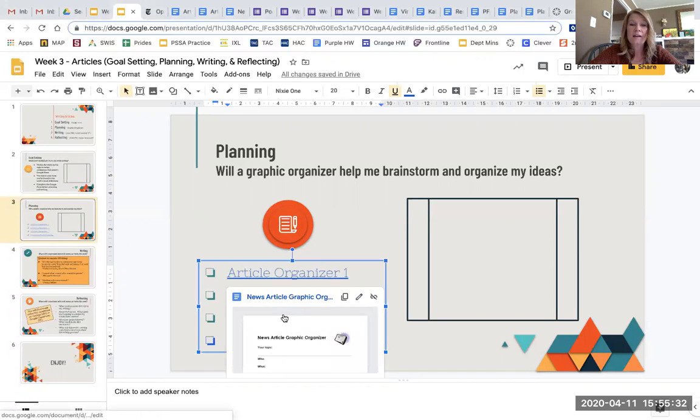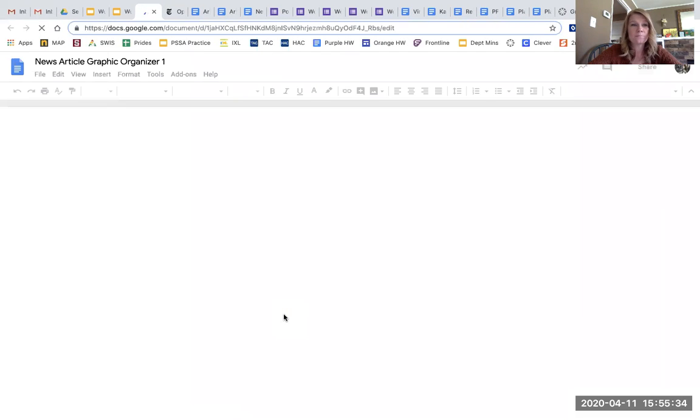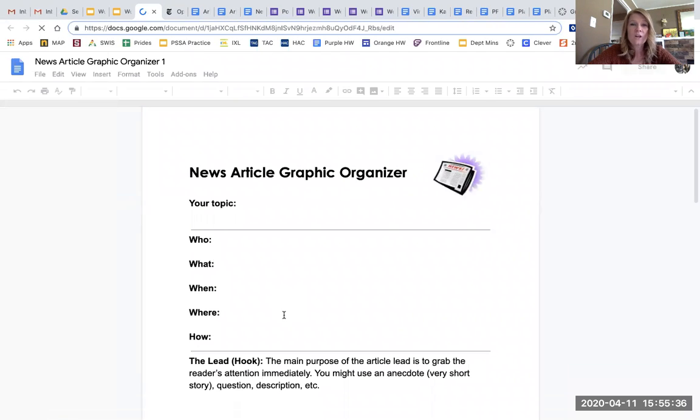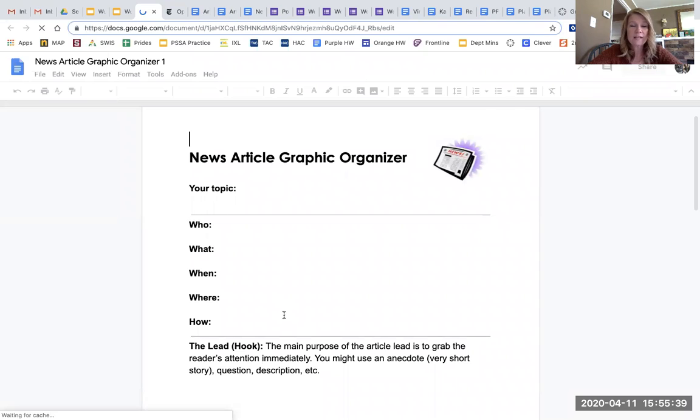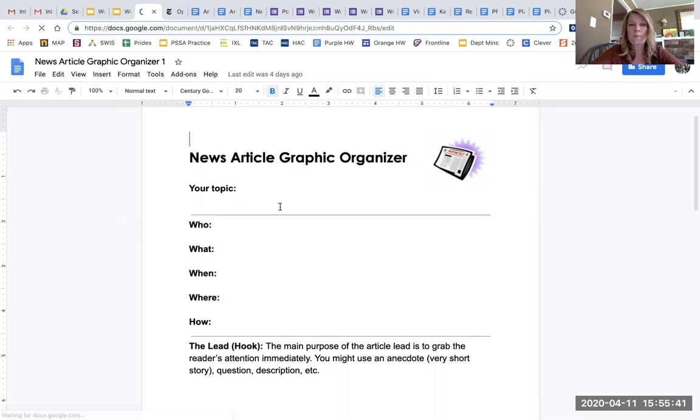Let's take a look at article organizer number 1. Organizer 1 kind of looks like a list. So we might start with our topic. What is the main idea of the article, in other words? Then we would follow that with the who, what, when, where, and how, important details that my reader would need to know about the topic of the article.